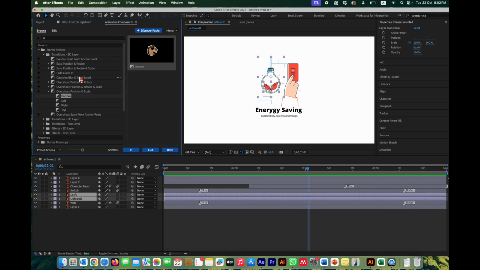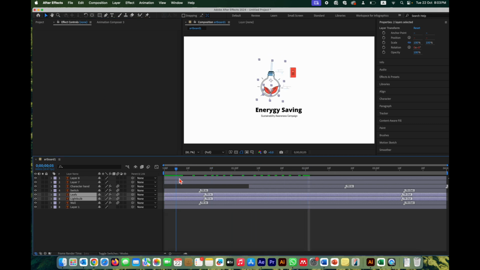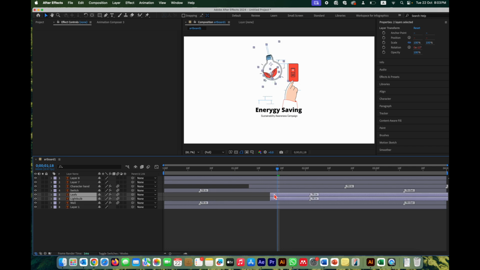Then go to the animation composer. Since it has a wire on the top, I want the animation to come from the top. Let's see. Maybe we can use this one. Make sure that you select the two layers, and then you double click. This is also the same. I want this to appear after the hand. So the hand is here. I'll just pull this to the back.